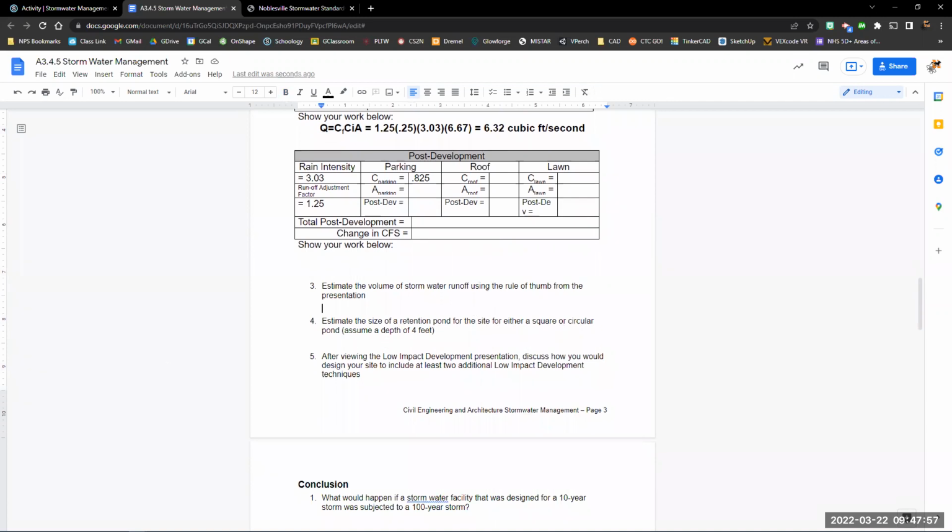These last few questions, estimating the volume, that's where we use that 20% rule of thumb. So whatever you found in regards to the total acres, so in our case, the total acres was 6.67. So it'd just be 0.2 times 6.67. So here you should find the total volume of your retention pond should be 1.33 acre feet. And then using that, you can figure out the total area. So assuming that the depth of the pond is 4 feet, then you're just using basic area equations to figure out the total square footage.